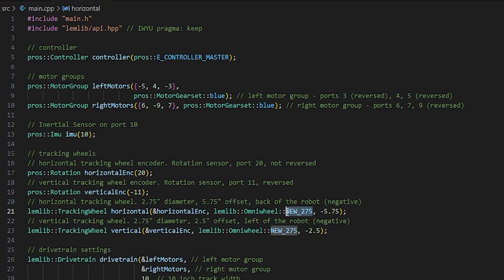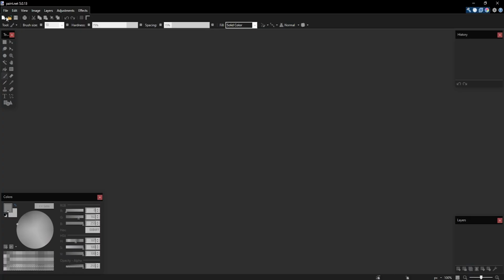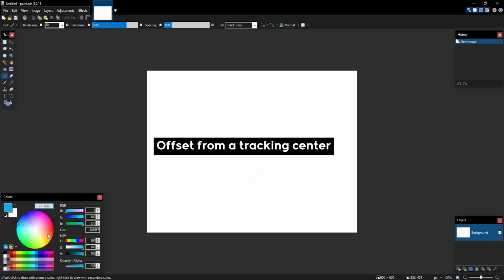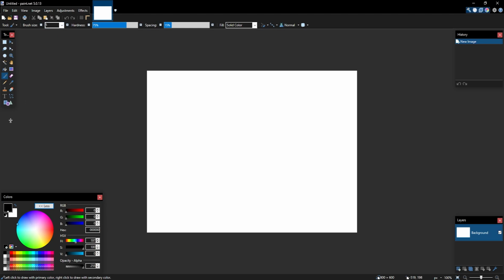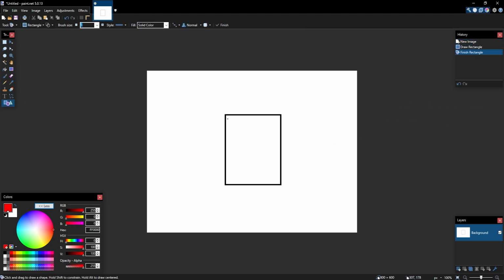So this would be the diameter of your tracking wheel, of your omni wheel. This is using a 2.75 inch omni wheel, but we could also change it to 3.25, and everything would update. So this is the offset from our tracking center. Let's say that this is our drive base, and we have 4 wheels in each corner. So when we turn, our tracking center is going to be the point that does not change when we turn the robot.